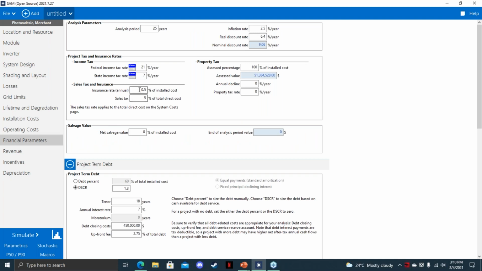Before we jump into the revenue page, there is one relevant input I'd like to highlight on the financial parameters page. This analysis period input directly influences the amount of data that's required on the following revenue page, as it dictates the duration that contributes to the power plant's value.